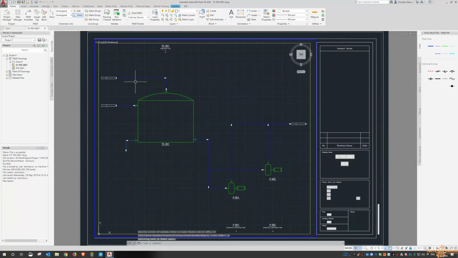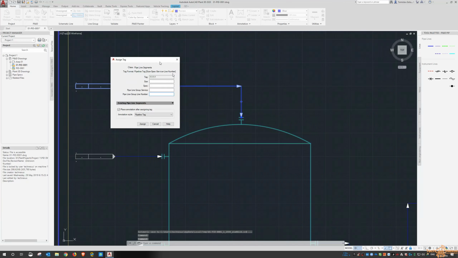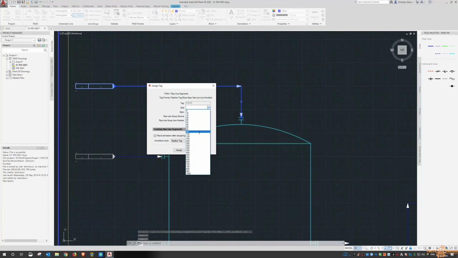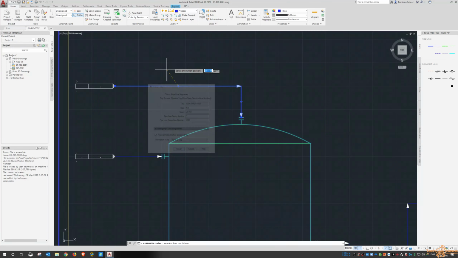So now, again, someone may nominate the line number for it. In P&ID terms, that's a tag. So the tag is, let's call it a 4-inch line, and it's carbon steel 150 pound. I'm just going to call this a general process line. So general process and line number 1000. And then we place it in here.